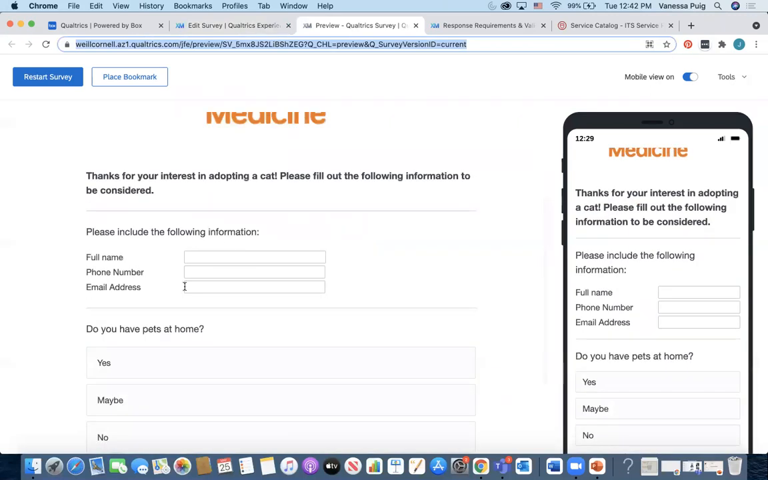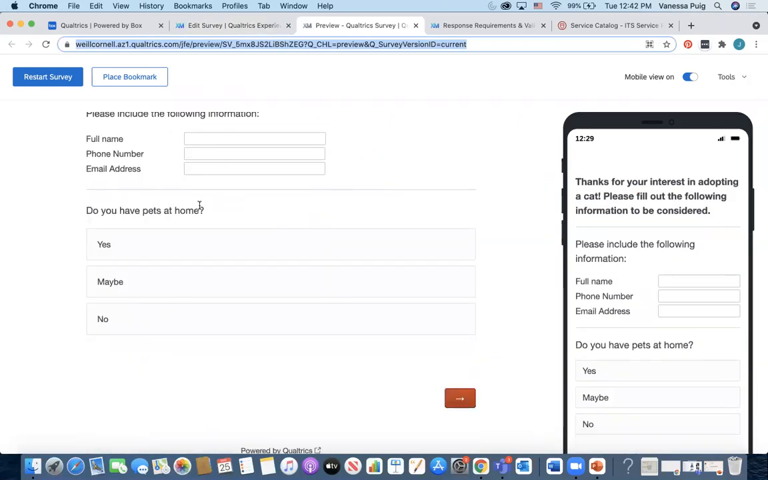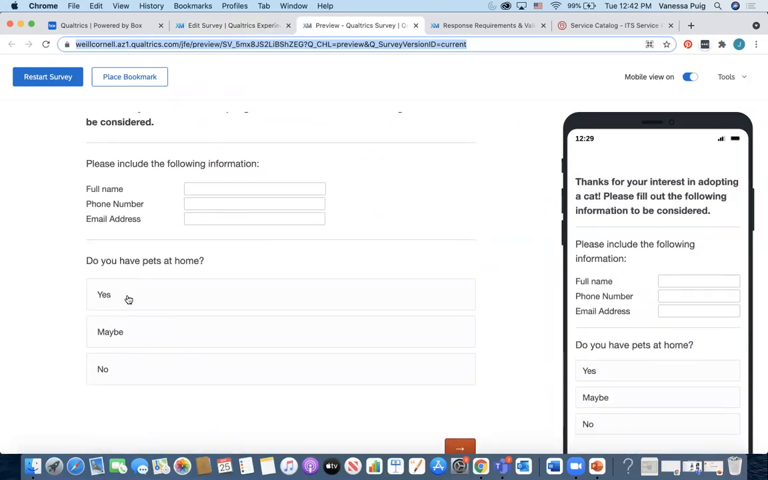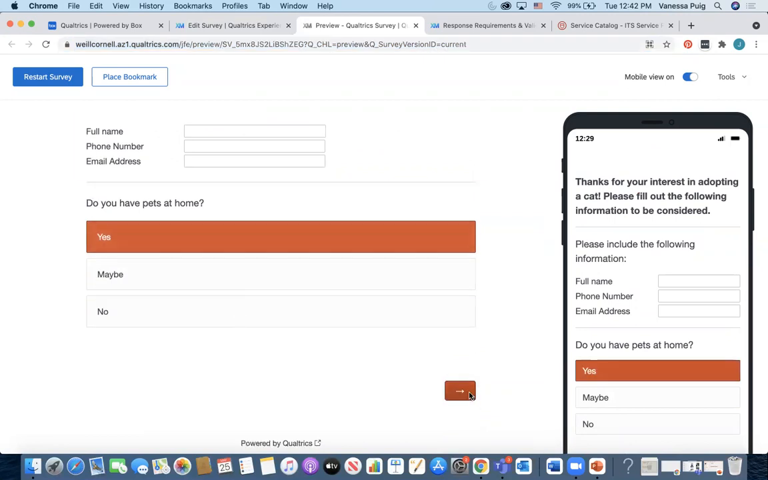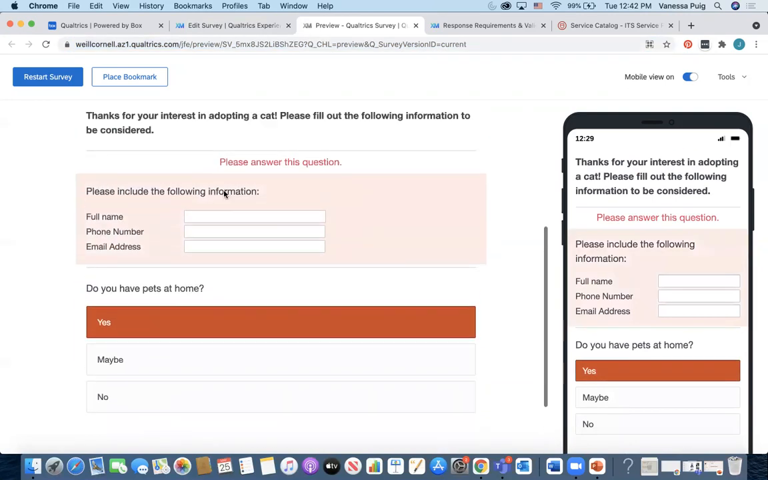And you can make sure that things like validation work. So remember, I made this one a forced question and I'm going to hit yes. Oh, I can't move on. It's telling me I have to answer the question. So that's how you can test the survey to make sure it works exactly the way that you want. And then when you're done, you're just going to click out of it.